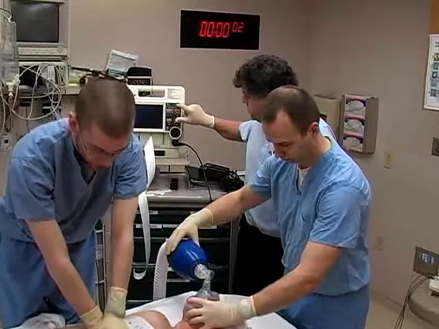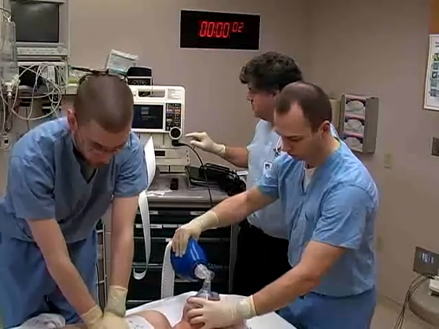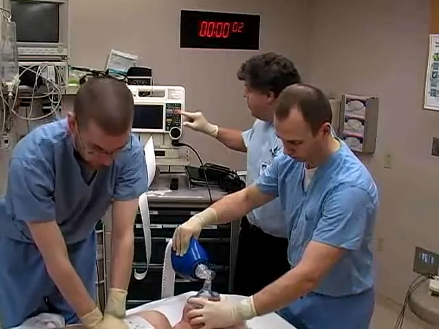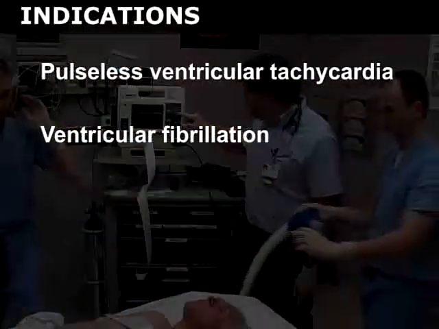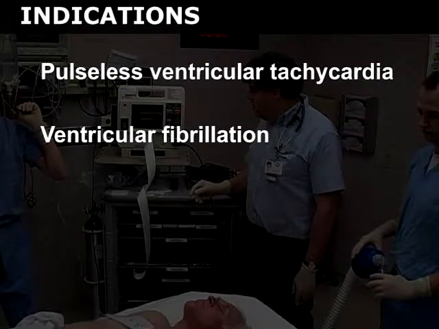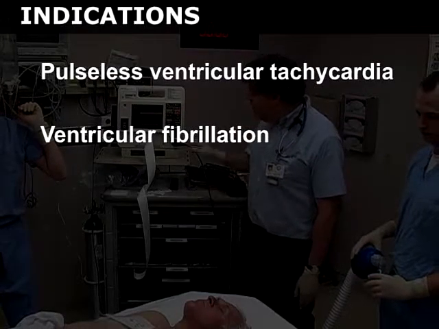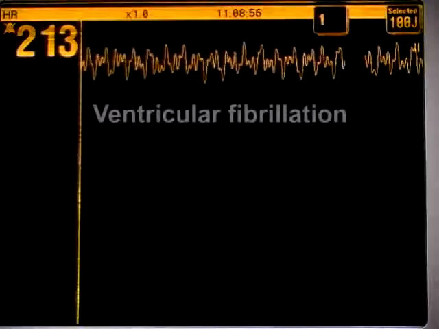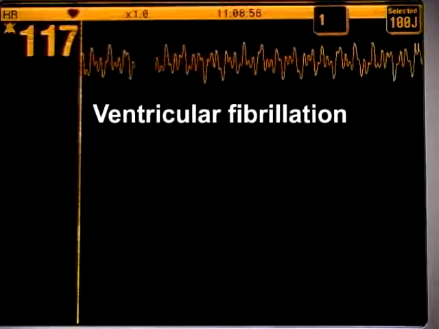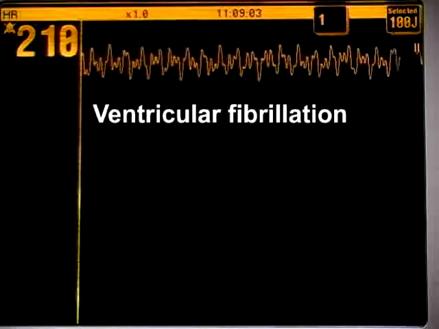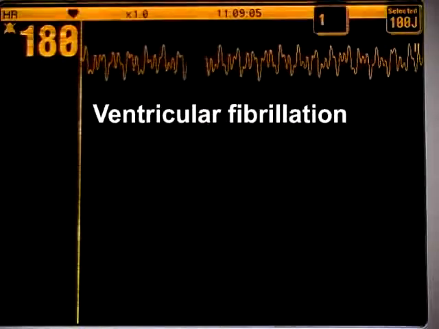Defibrillation is a life-saving procedure that is used only in patients in cardiac arrest. It is indicated for the treatment of pulseless ventricular tachycardia and ventricular fibrillation, commonly referred to as VFib. The electrocardiographic tracing of VFib consists of randomly occurring chaotic activity with no discernible depolarization or repolarization waveforms.